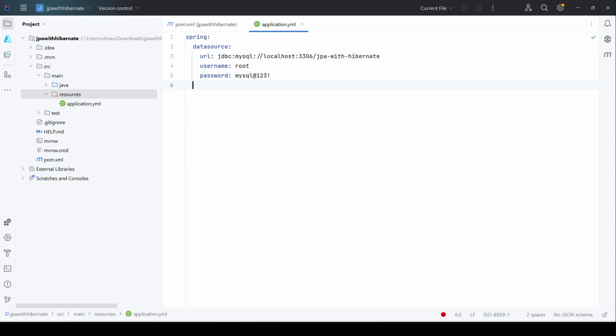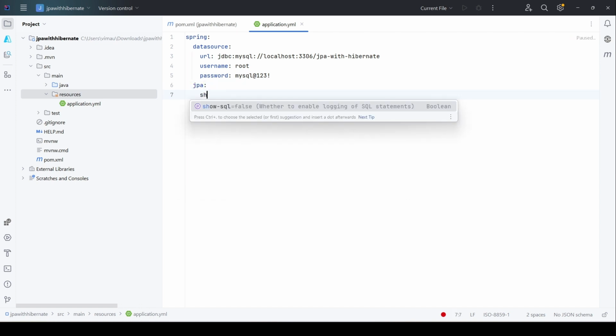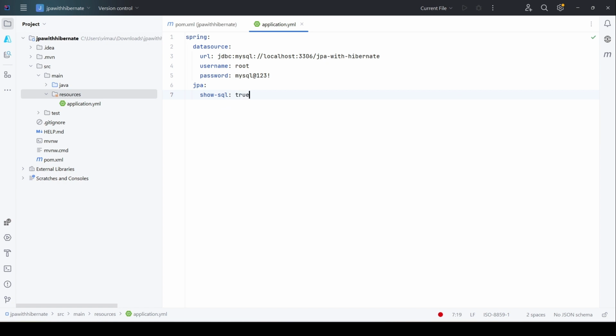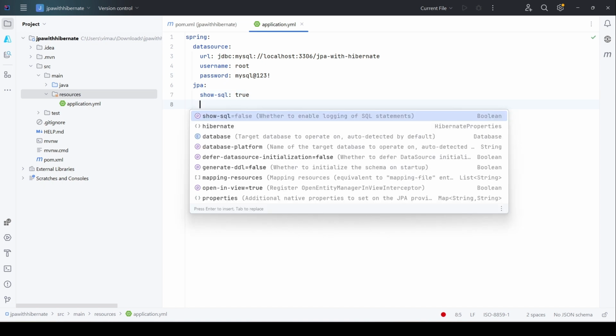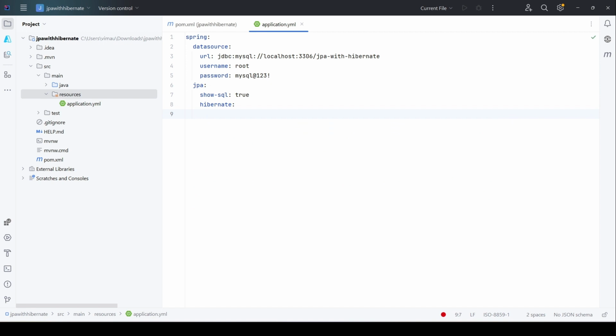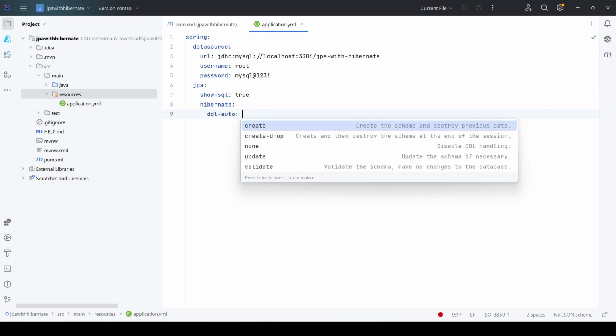Then we will also provide a couple of JPA related properties. The first one is show SQL. We will use this property because we want to see the queries generated by Spring Data and Hibernate at runtime so that we know what is happening behind the scenes. And the second one is under Hibernate DDL auto, and we will use create for now.